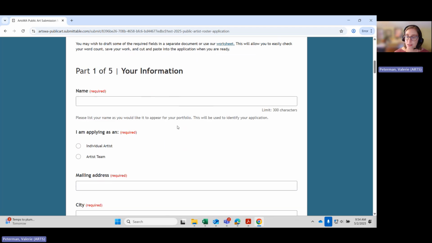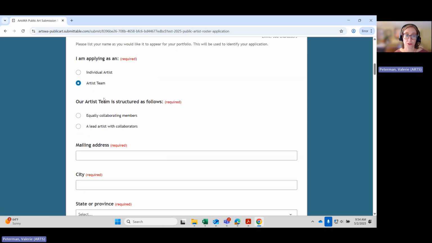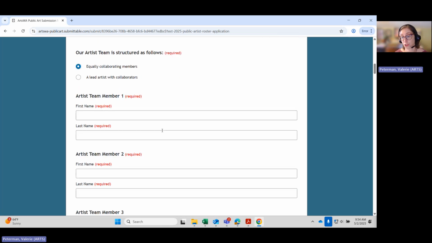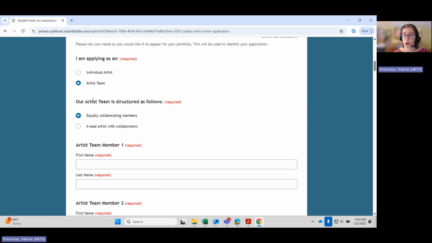complete. So the main sections of the application start with basic contact information. I'll say a couple of notes about this. That is that if you select artist team, it will ask you whether your artist team is comprised of equally collaborating members or lead artists with collaborators. Depending on what you choose, you'll have an opportunity to share member details, first name, last name for each of those members. So that's one thing to note, that those are responsive to the answers that you give.